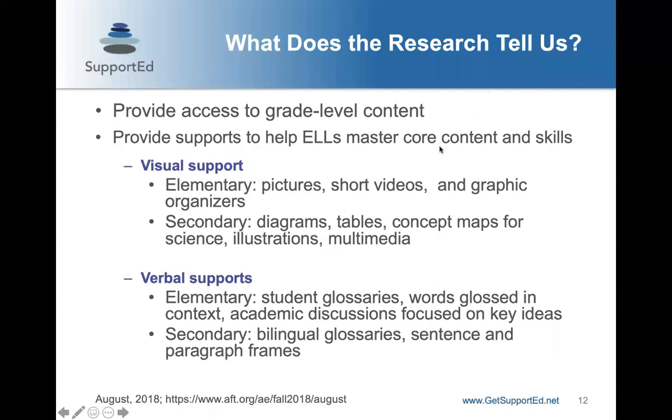And this can look different depending on the age level. And we need to provide them with both visual supports, such as pictures, videos, graphic organizers, diagrams, tables, concept maps, and verbal support. So student glossaries, words glossed in context, academic discussions focused on key ideas, bilingual glossaries, sentence and paragraph frames. And again, these have been grouped by elementary or secondary, but some are good for both levels.